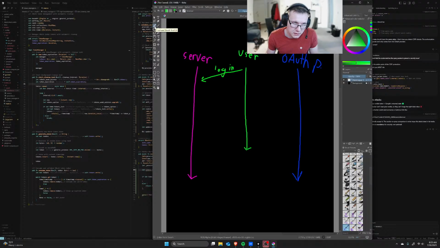So that's a P, that's a B. P, B. So they do a login request. You give them a callback. We'll give them a redirect, with tokens.